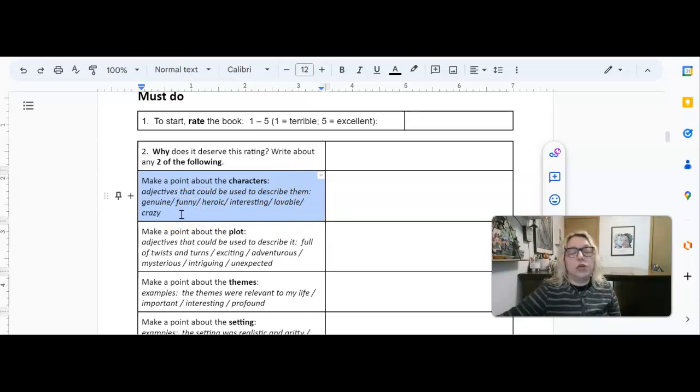You could say, it deserves a high rating, whatever you give it, because it has genuine characters or lovable characters, or whatever you might want to say. But we've given you some examples here. You could say genuine, funny, heroic, interesting, lovable, crazy.